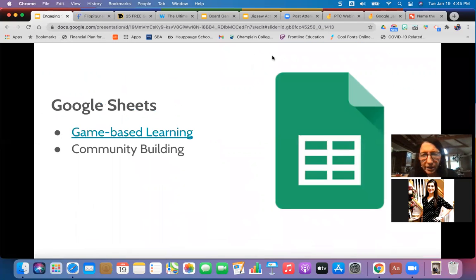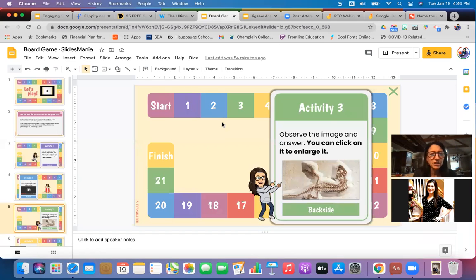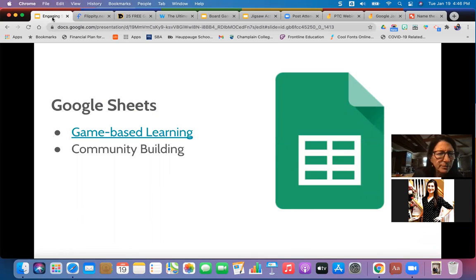Okay, one other thing I wanted to show you is you could use Google Sheets to build community. We know it's really hard to build relationships, especially for those students. No, that's not in here. Okay, it's not in here. Let's see. It was a Google Sheet. I'm going to see if I could quickly find it. I thought I put it up, but I didn't.